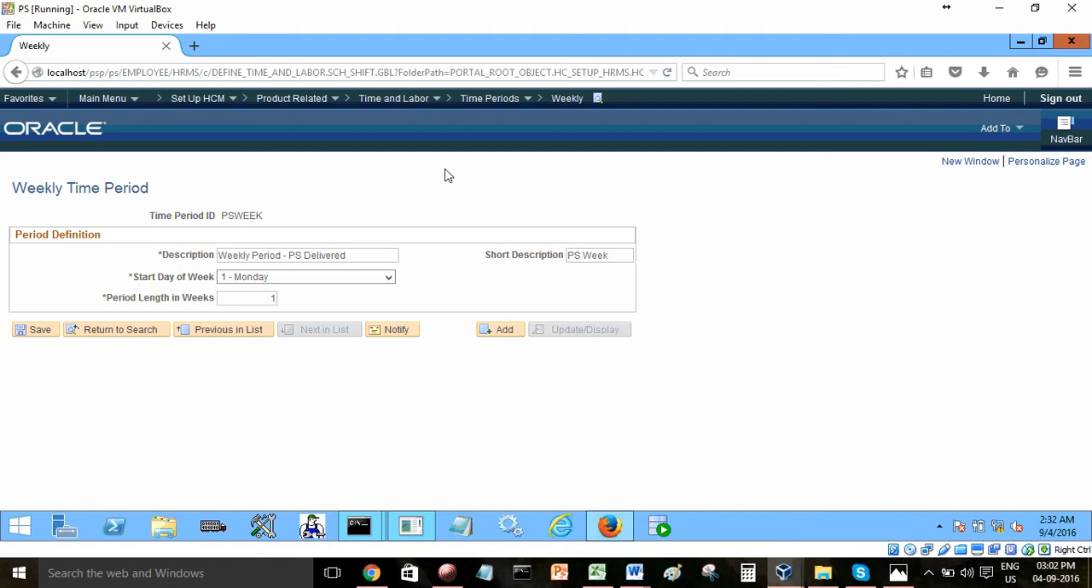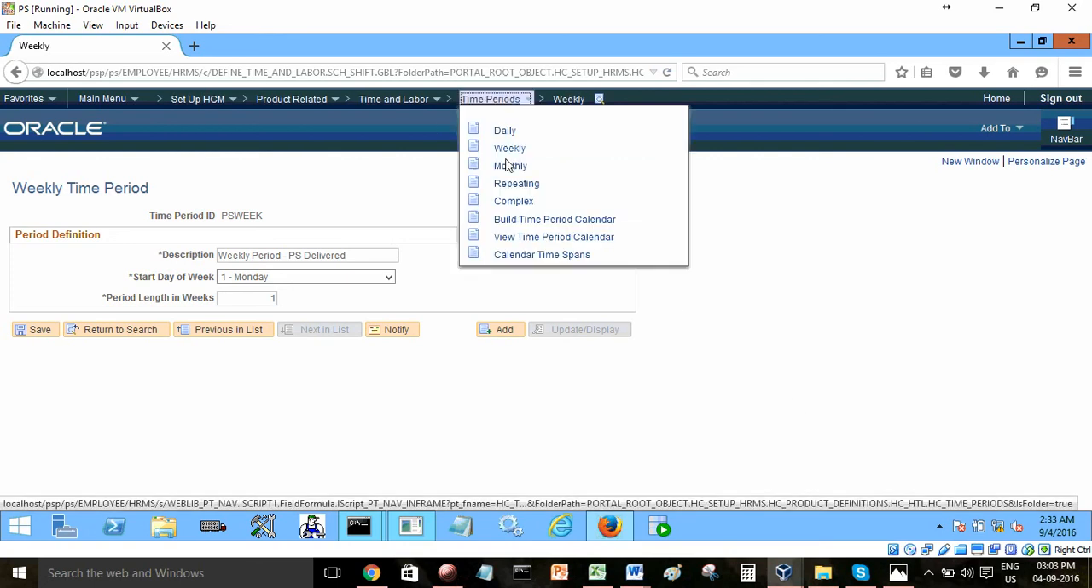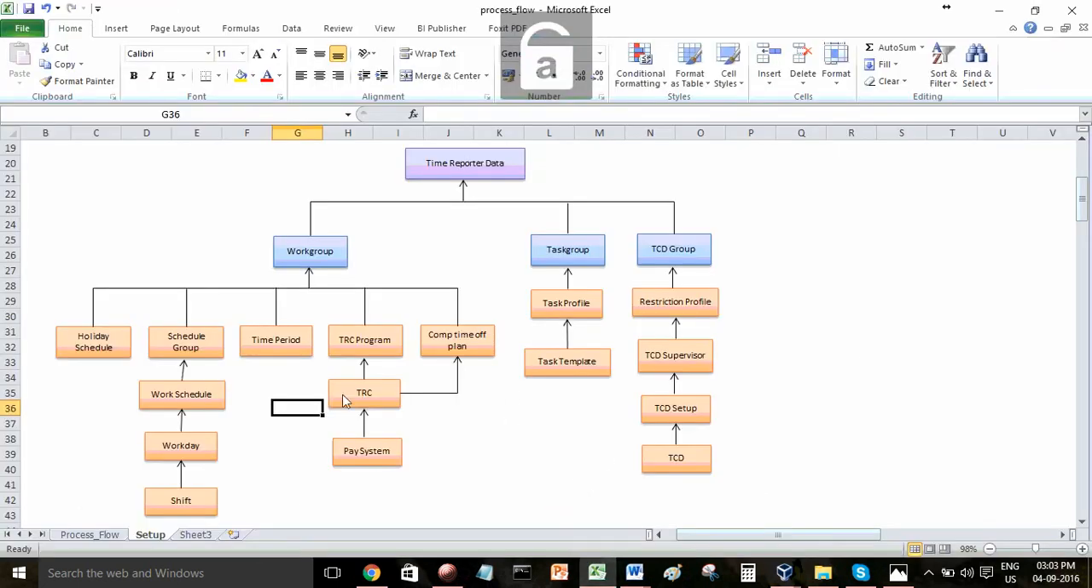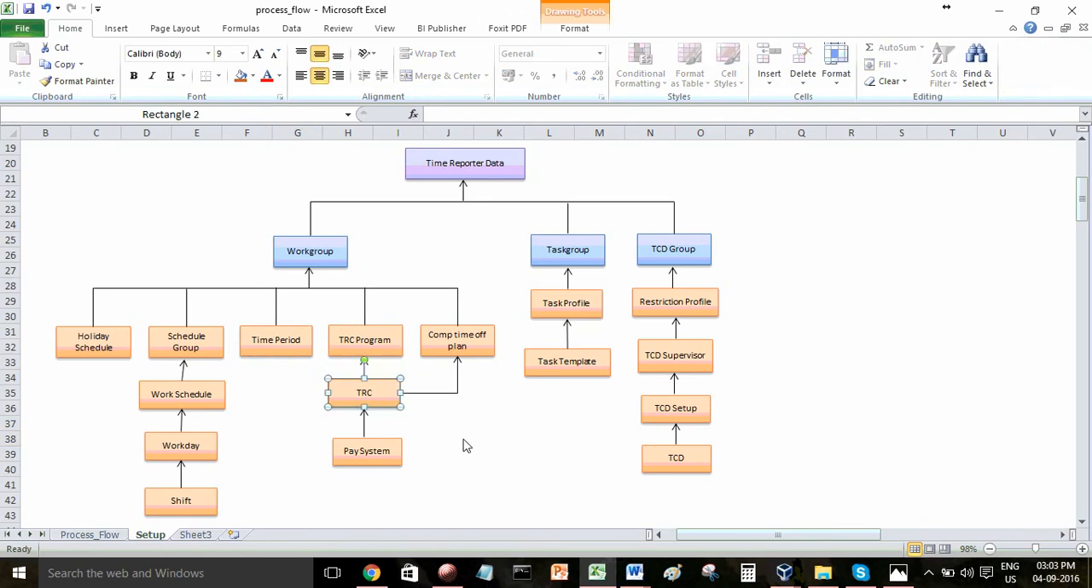After defining it, you have to build this period so that it creates the calendar for the entire year, or two years, or three years, because it is just a definition for the time period. The actual time period is not created until you build it. So we build the time period after creating it, using Build Time Period Calendar. This is how we do it. So we define the time period. The next one is TRC.